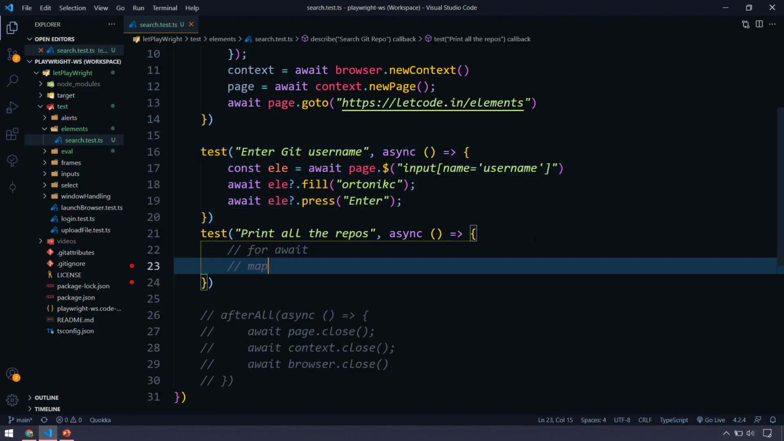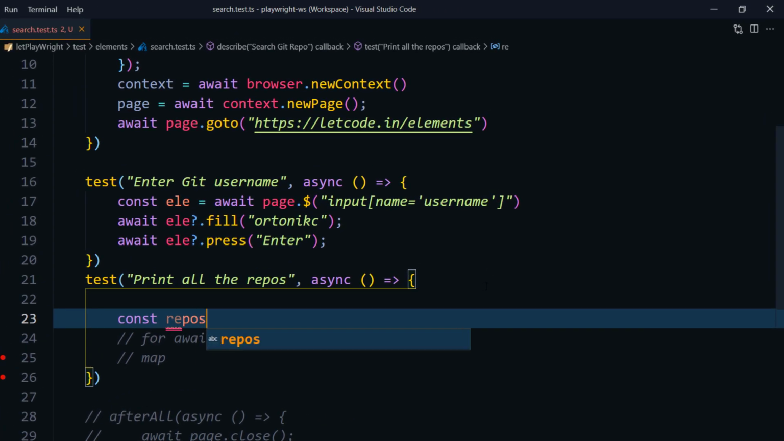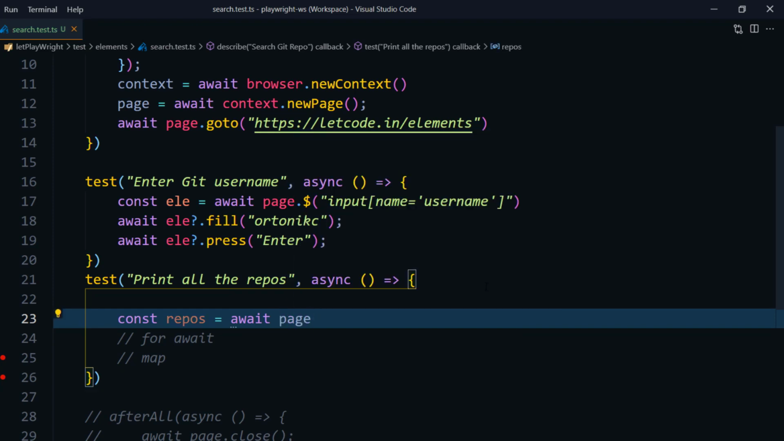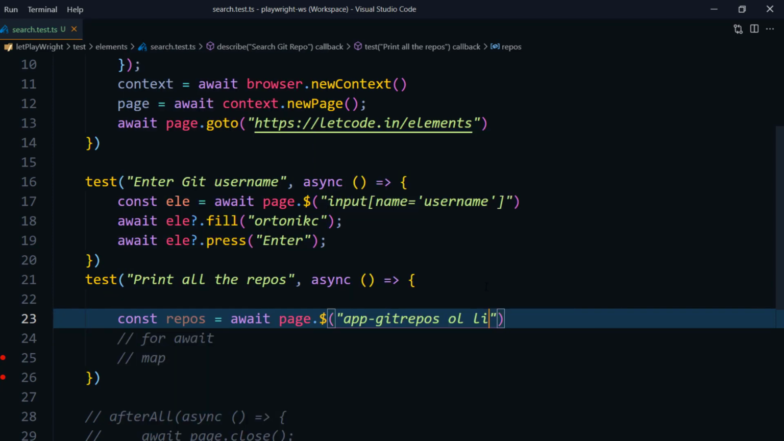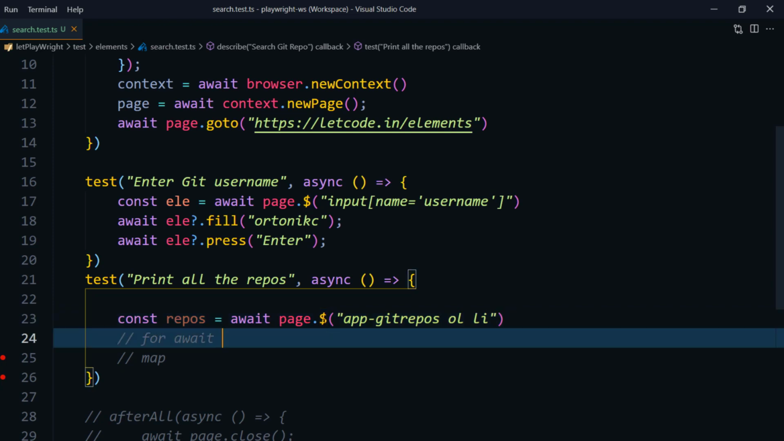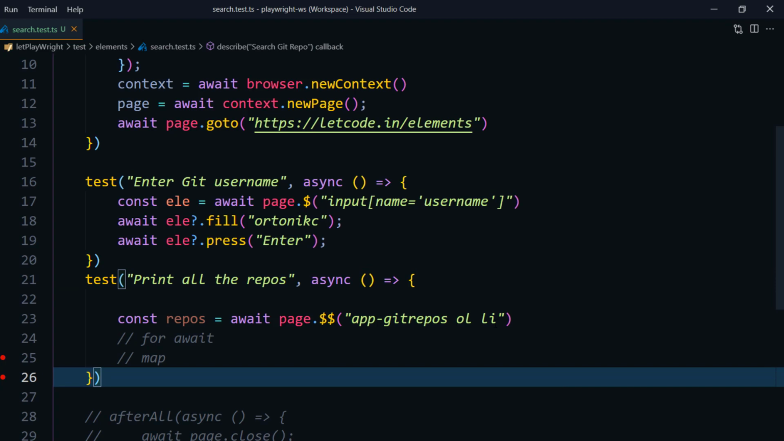Let me copy that, and here I'm going to first store that. So let's name this const repos equal to, so we are going to say await, followed by page, followed by dot dollar, and within that we are going to pass the locator, right? But of course I have to find all the lists, so we are going to find multiple lists, not the single list. When I say dot dollar, that means it is going to find only one element. But instead of that, if I use double dollar, that means it is going to find multiple elements with the same locator.